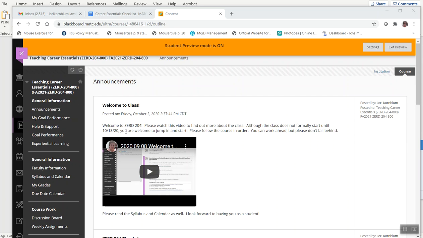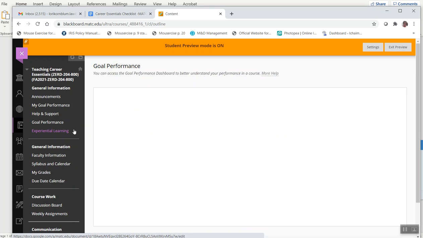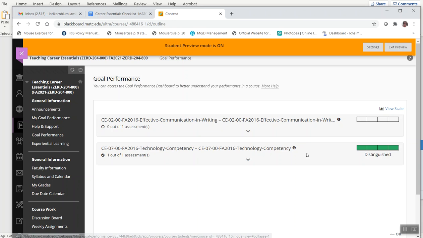Now I can go into my goal performance as if I'm a student. This is what a student sees. I can go into my goal performance. It shows that I've been graded on technological competency for this class, and I have done well, and it shows what the assignment is. So really, that's it.